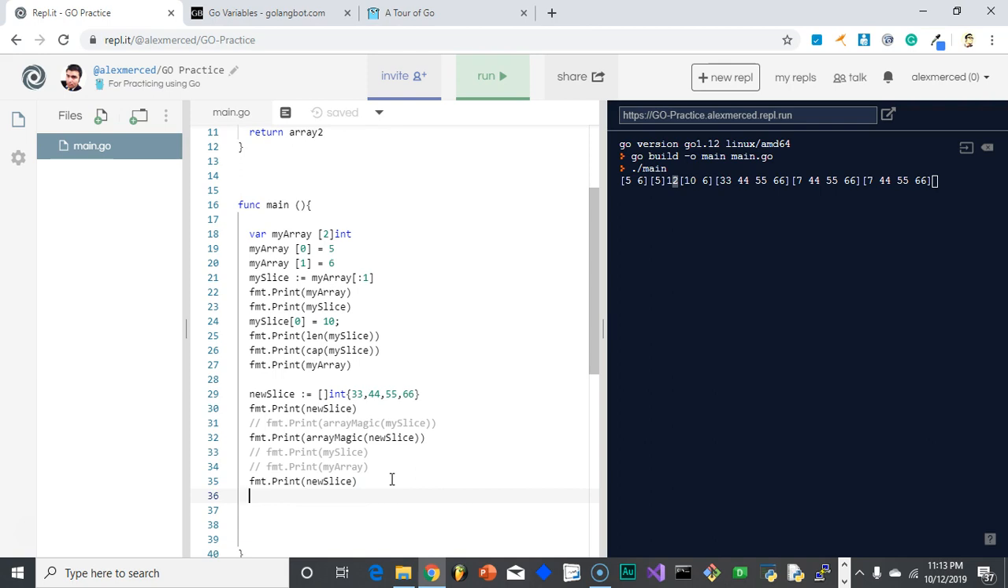So essentially what's going on here is we're going to add to my new slice. So we're going to say that new slice is going to equal append. So it's using the append function. I'm going to append the value to it. And again, I'm appending to new slice, and I'm going to append the value of 77. Okay, and then I'm going to print the new slice again.